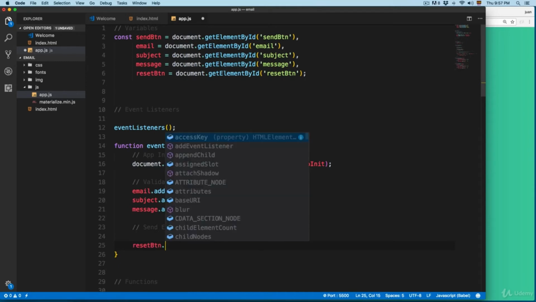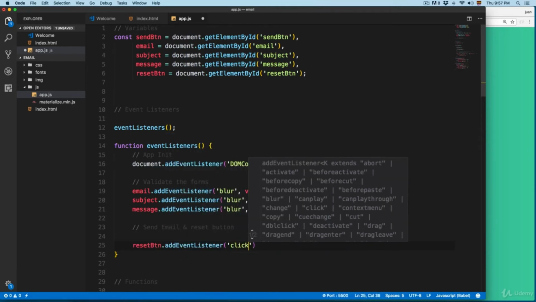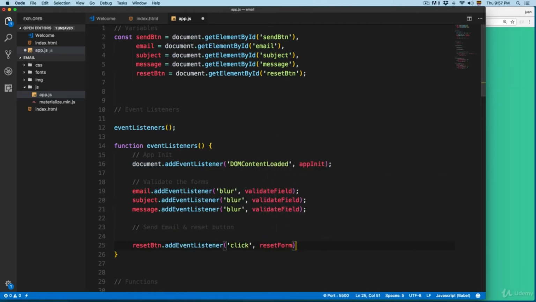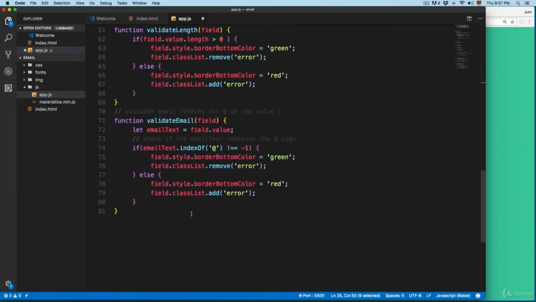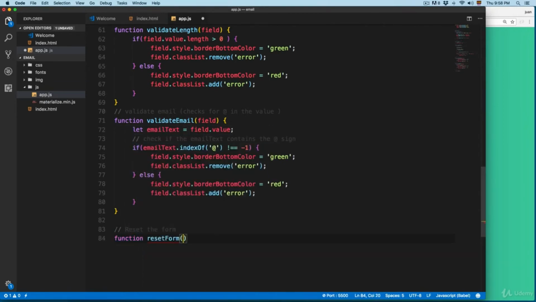So we're gonna add the reset button, add an event listener. This is going to be a click event listener, and then we're gonna call this function resetForm. So we need to create this function. So we're gonna scroll a little, maybe right here. We're gonna create this reset the form, and we're gonna add function, and we're gonna pass this resetForm.